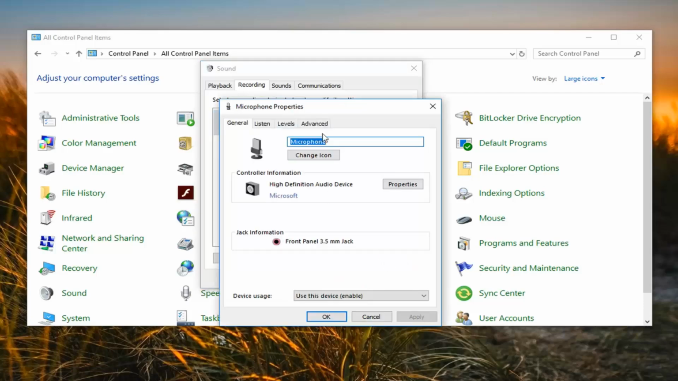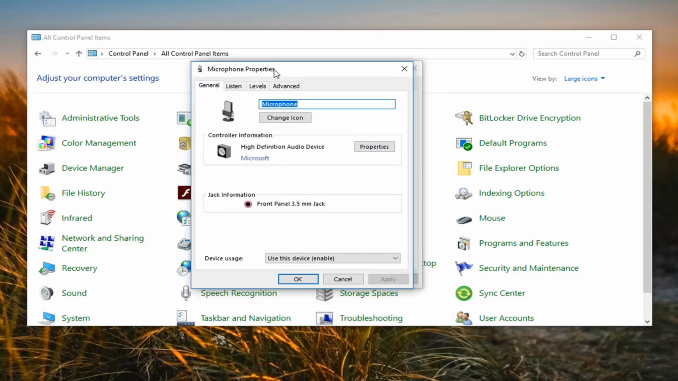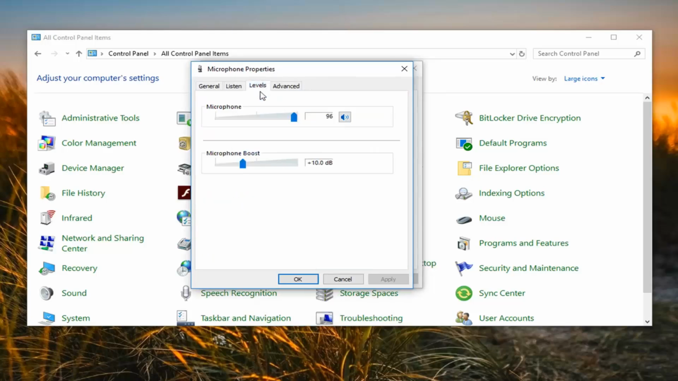I'm going to left click on properties here, and then left click on the levels tab. If you need to adjust anything, you might want to adjust the microphone settings up to 100% or higher. If you left click on this little sound icon as well, it'll give you a preview. I would suggest taking note of whatever's here currently, so if you forget what you did and want to go back to how it was before, you will easily be able to do that.